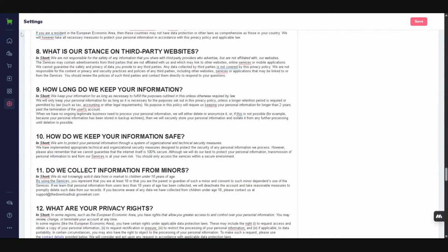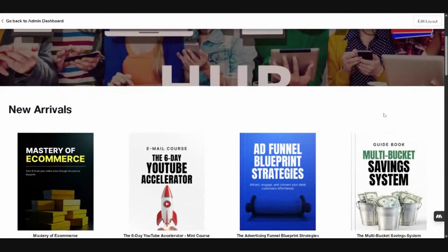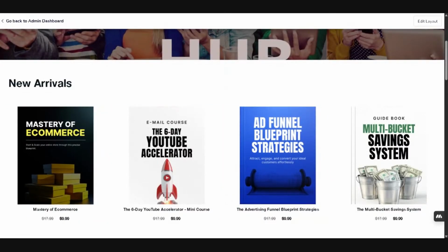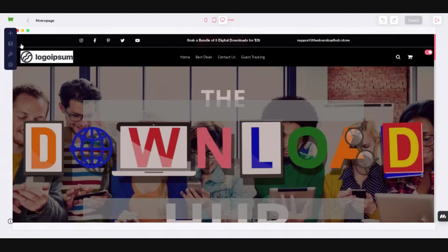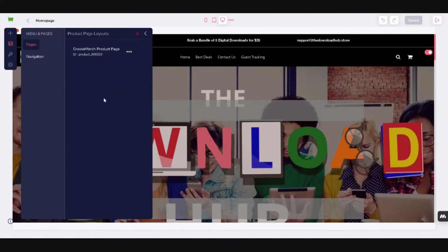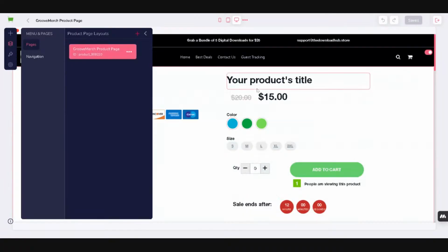All right, let's head back to the store again and make sure that everything is all good to go. When we click on a product, oh, by the way, there is some other stuff we do need to do. Let's go back to the builder. We need to go to pages, and to the product page. What is that product page going to look like? Let's click on there.